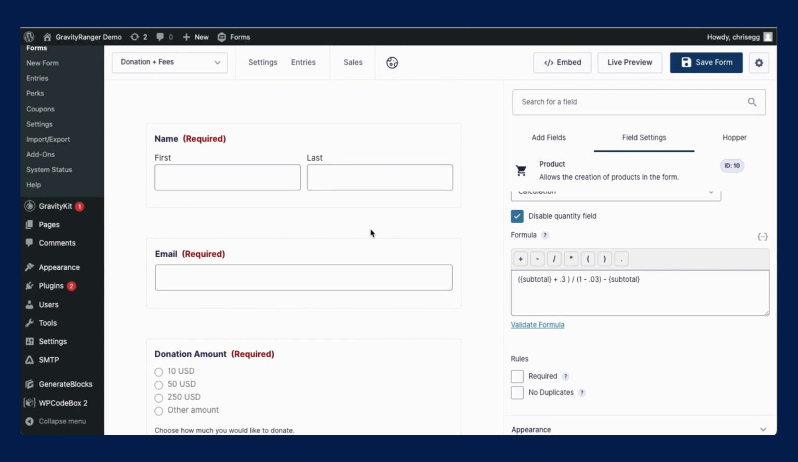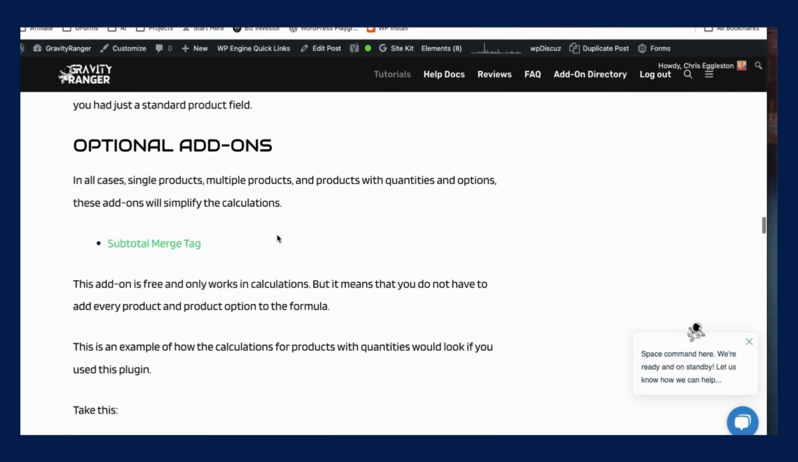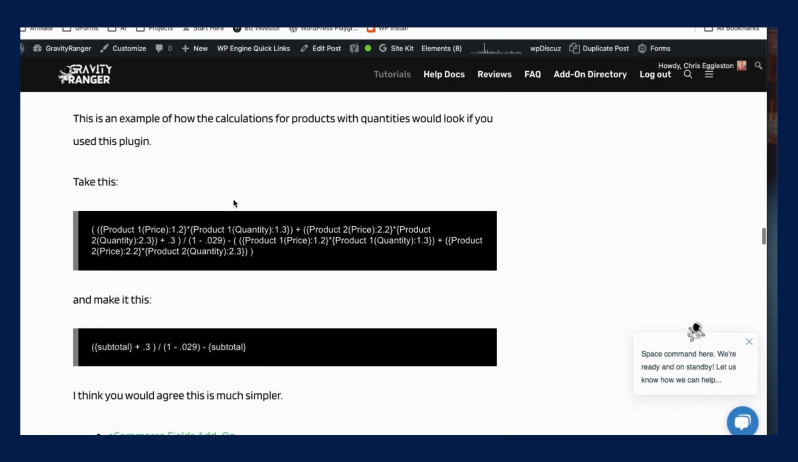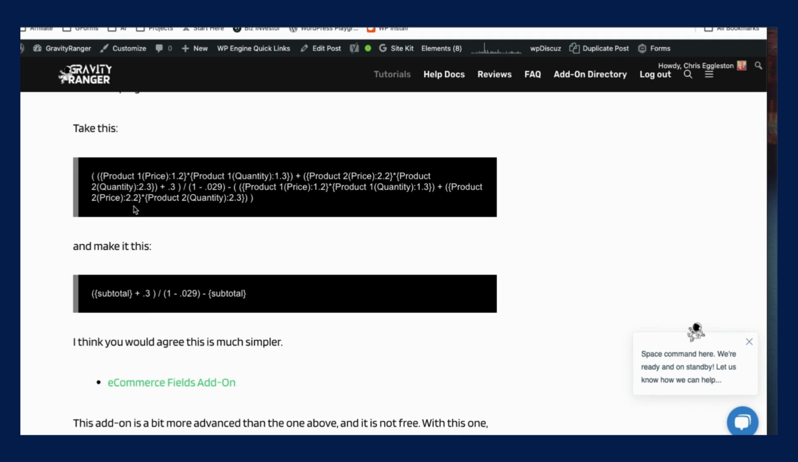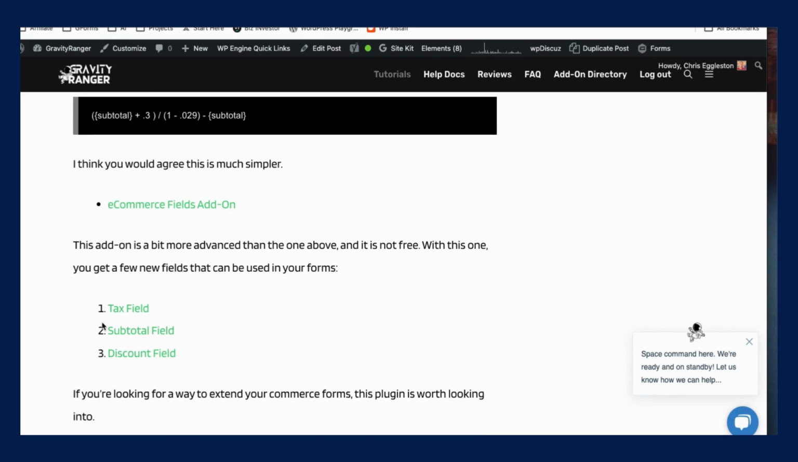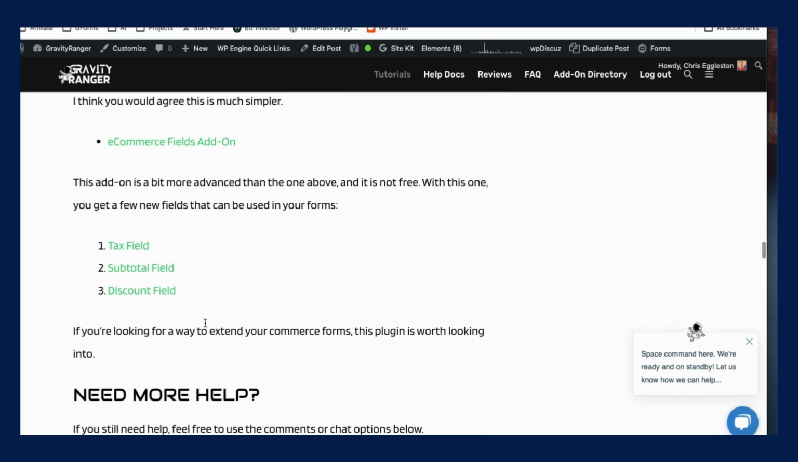If you need more detail or another scenario, there's other options as well at the bottom of the tutorial, other solutions you can use. This is the one we just covered, the subtotal merge tag, which, as I showed, takes this and makes it this. But then you've got another one here, the GravityWiz e-commerce field add-on, which adds some additional fields that could also be useful in doing processing as well.